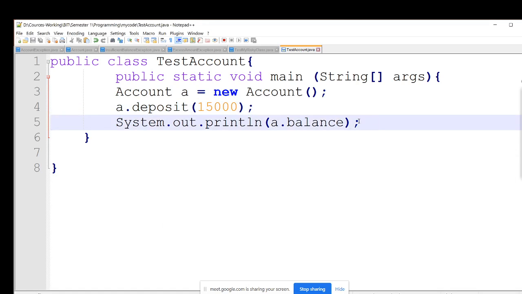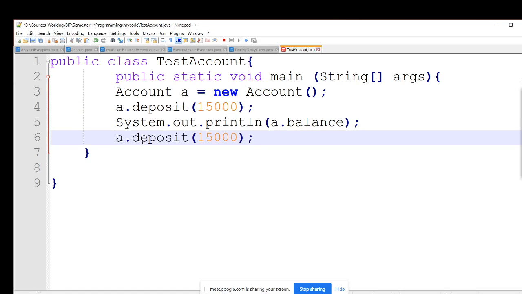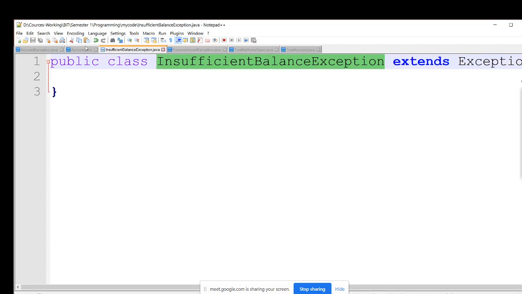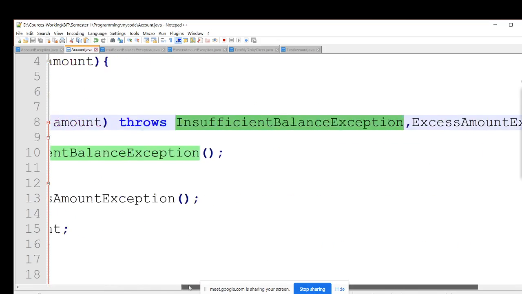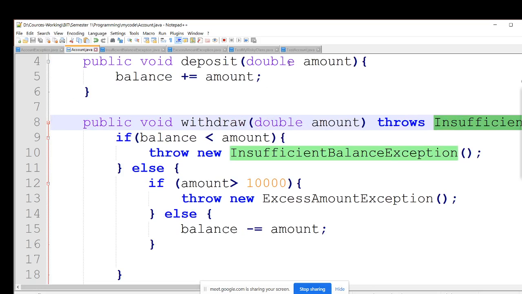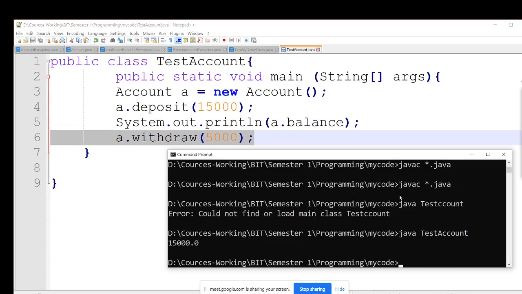Now we can't just call withdraw, because it's a risky method. Now let's try to withdraw maybe 5,000. That is perfectly okay. But now I am going to get compile errors, because unlike the deposit, the withdraw is a risky method, which says it can throw this one or the other one, and both are checked exceptions. Therefore, I must handle it. So I'm going to get compile errors here. Okay, so let's compile and see.